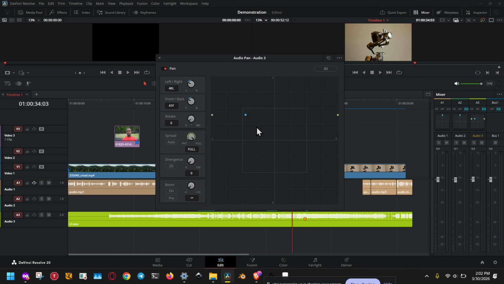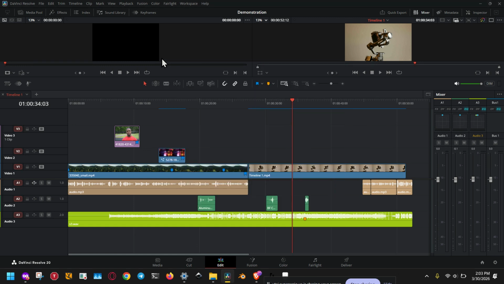If you need to quickly silence a track, click the Mute button, labeled M. That will mute the selected channel. If you want to hear only one track and temporarily silence everything else, use the Solo button, labeled S. Solo is very helpful when you're trying to isolate a voice track, music track, or sound effect to hear exactly what's happening without distraction.